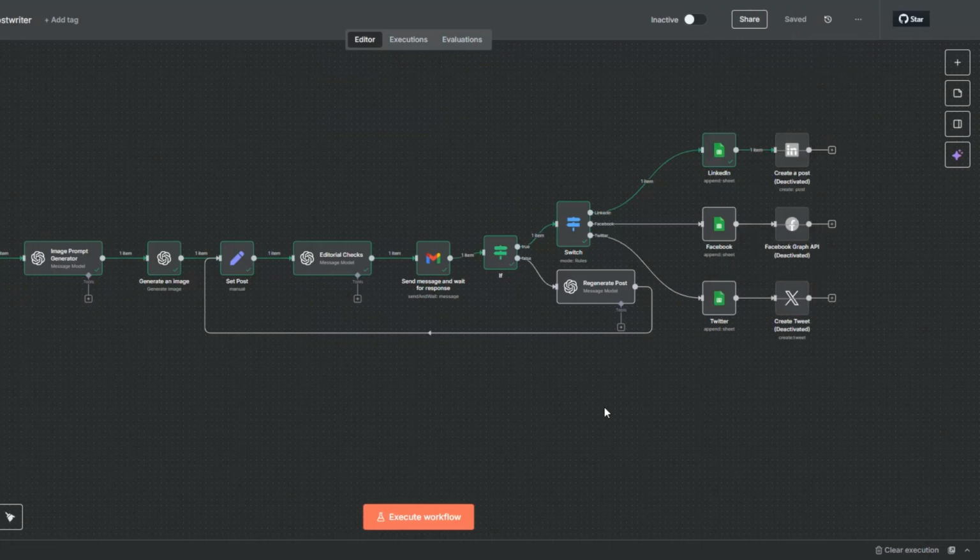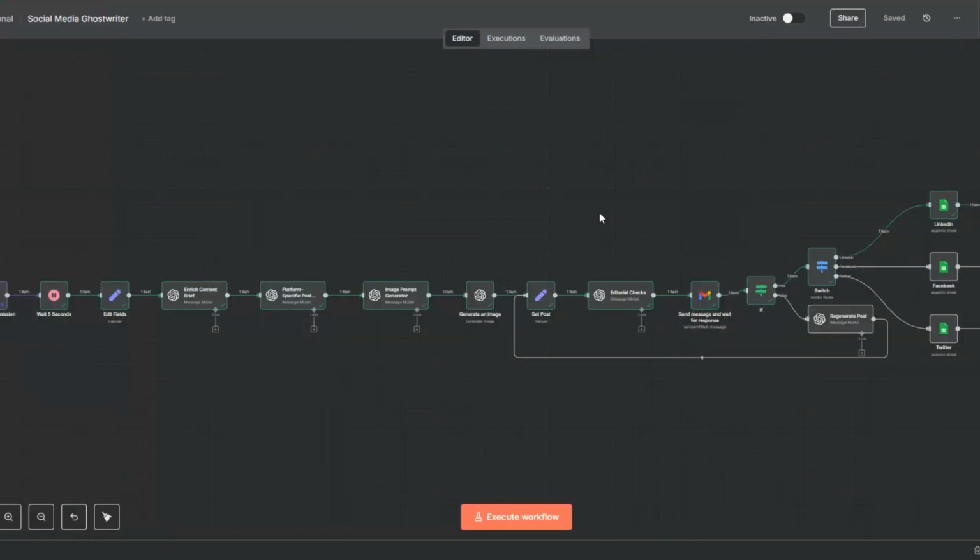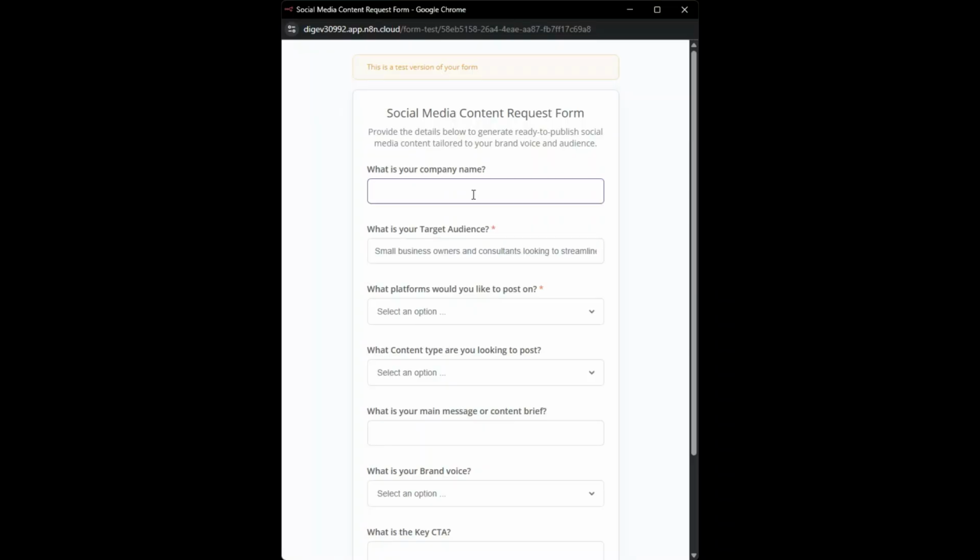And now I'll try to test our workflow so we can see how it works. To test our workflow, I'll unpin this data, and I'll unpin this data. Then I'll click on execute workflow right here. Here, we're going to add a company name. For example, we can say your company is called Freelancer Digital Agency. Our target audience is small business owners and consultants. For platform, someone can generate a Facebook post.